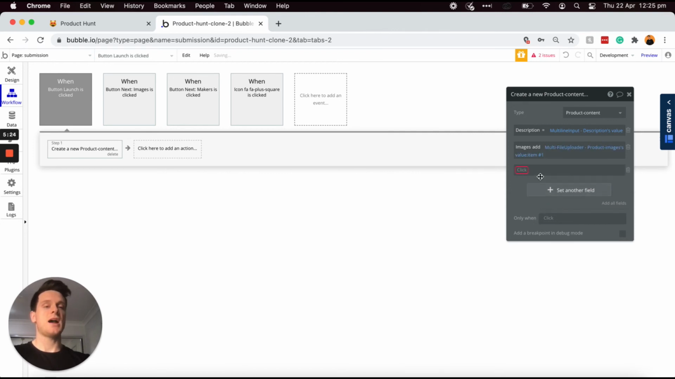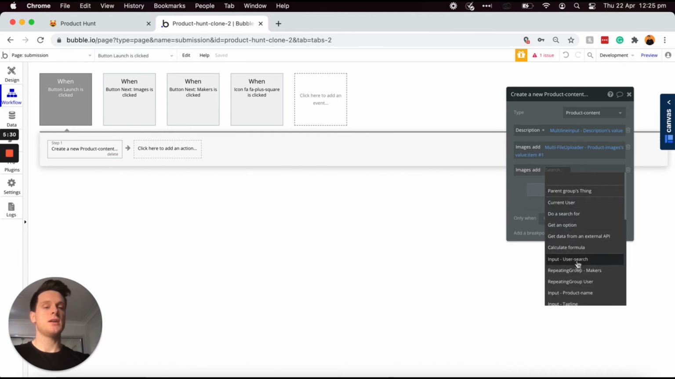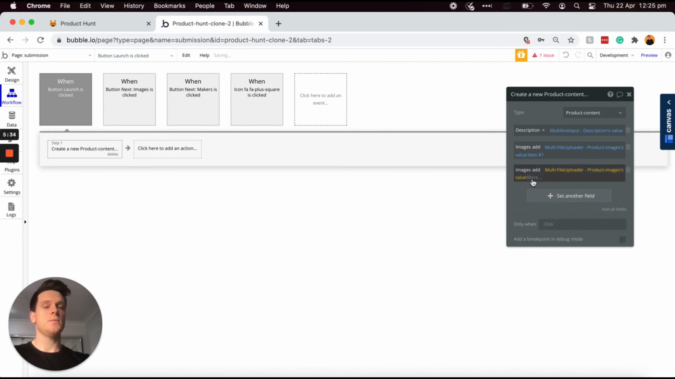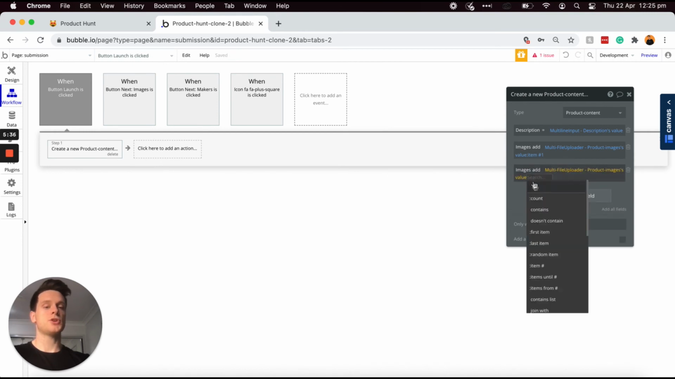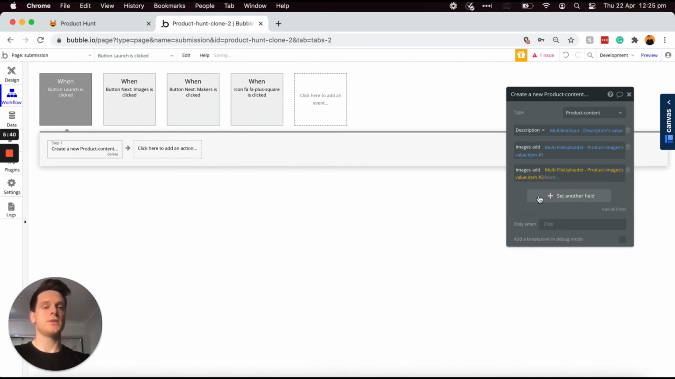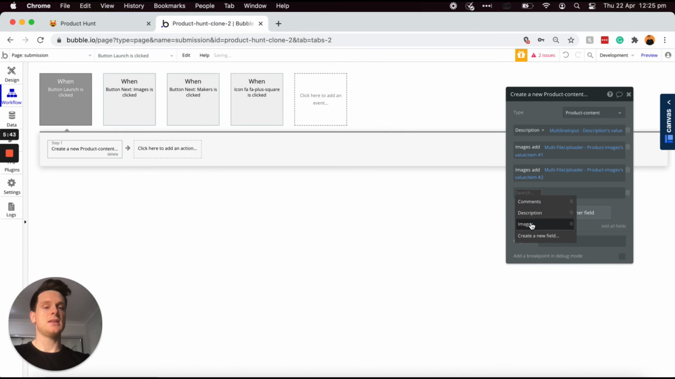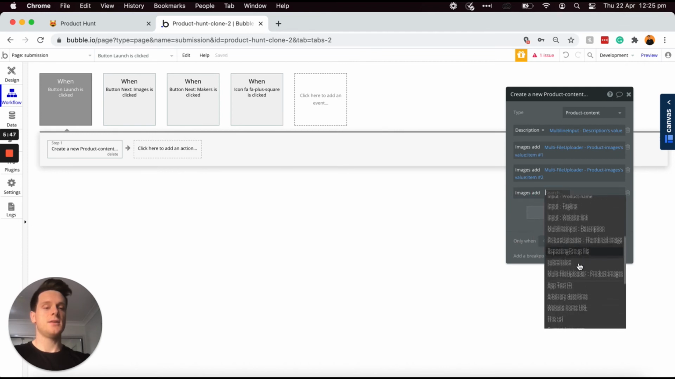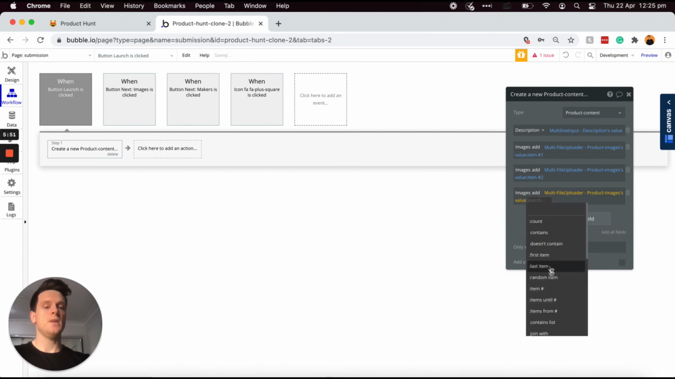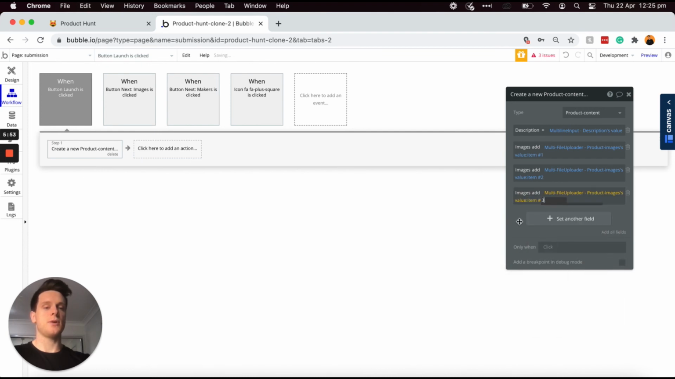So I'll select to add another field. I'll choose from our images. I will add to it the multi-file uploader, its value, and then I'll select the More option again, and the item number 2. Then once again, I'll be adding in the images. I will add to that list the multi-file uploader's value and its item number 3.